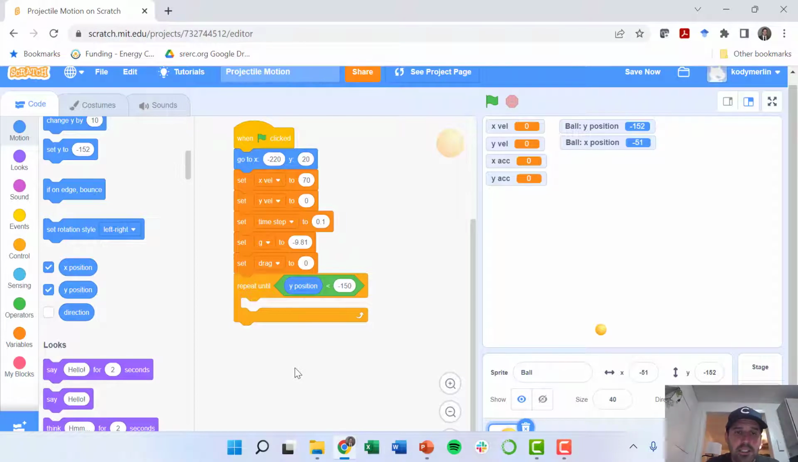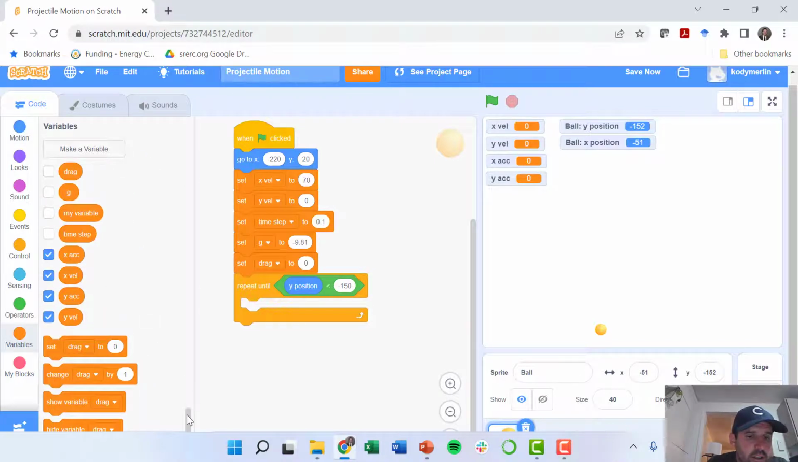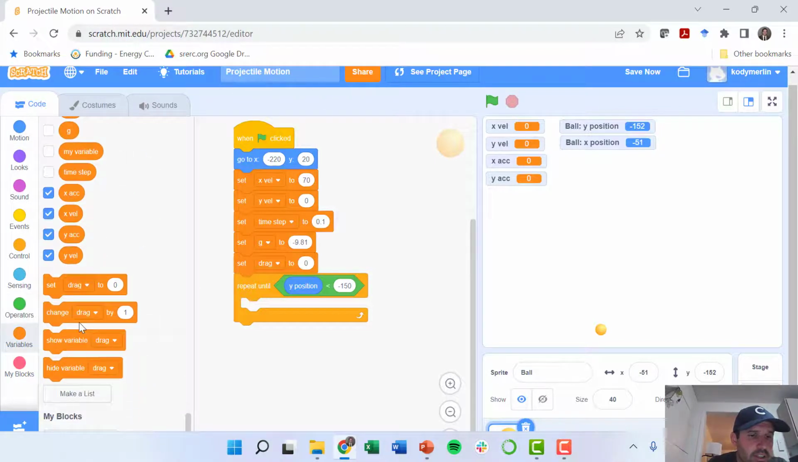Okay, so inside this loop, I want to be calculating acceleration first. Then I'm going to calculate the velocity. Then I'm going to calculate the position. Then we're going to repeat this loop, and it's going to keep recalculating those things over and over until our ball hits the ground. Okay, so how do we do that? We're going to introduce some equations now. So when I go to my variables, you can have these little commands that will change the values of your variables.